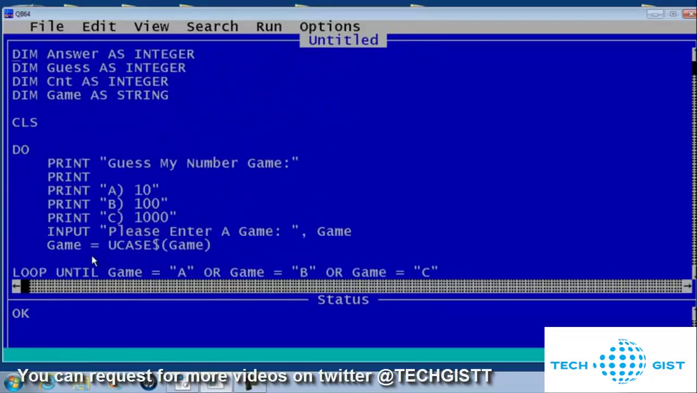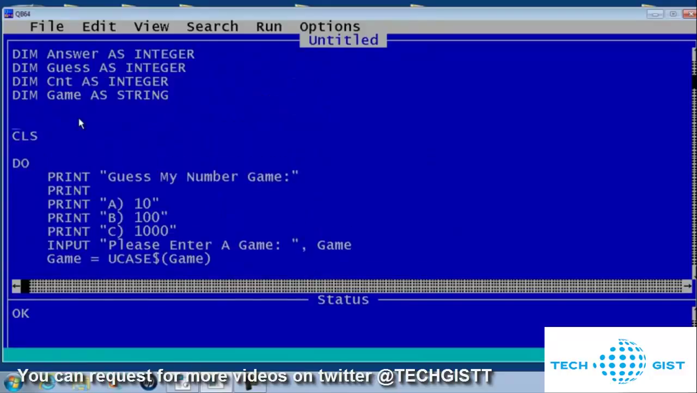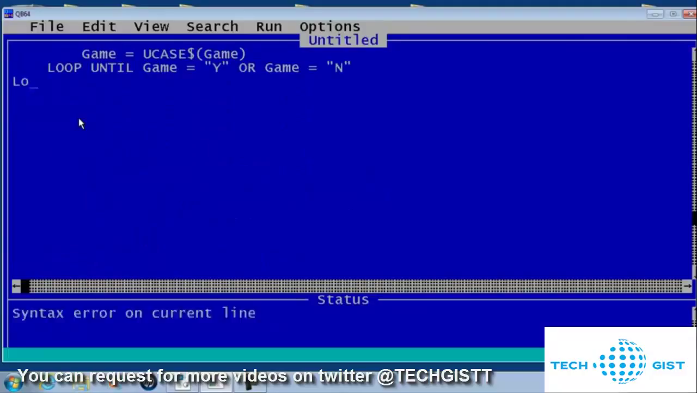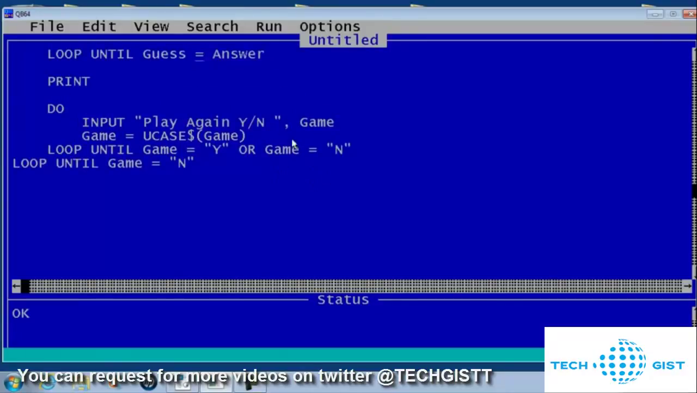Next, what I'm going to do is put in a do loop so we can repeat our game. So I'm going to do up at the top, and at the very end, I'm going to loop until game equals uppercase N. Now the difference between this loop until game equals Y or N is that this has to do with the input validation when we ask the user if they want to play again, yes or no. So this will continue to loop until we get a Y or an N. If the person puts in an N, we will stop the game right here.